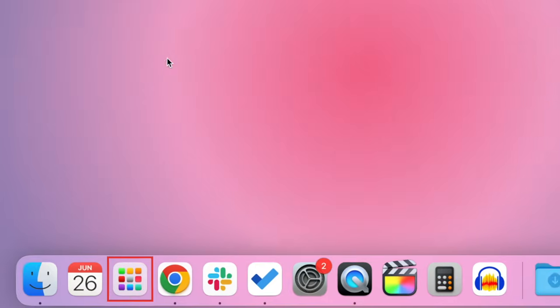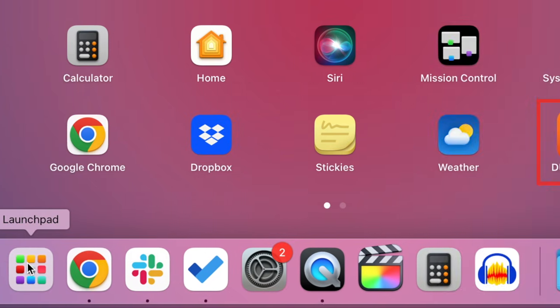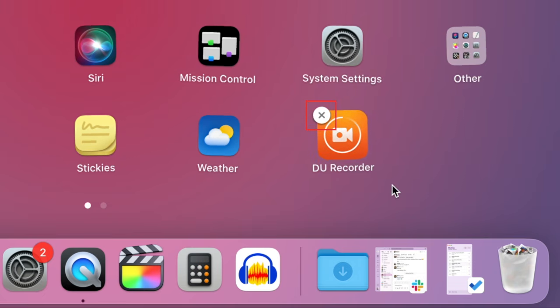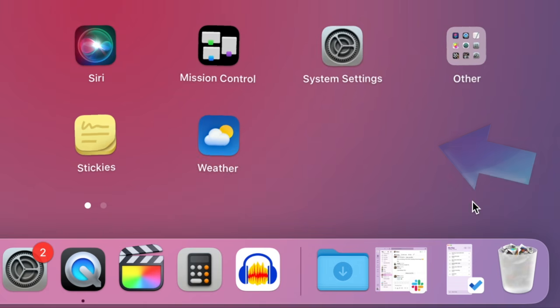The first way to uninstall an app on your Mac computer is to open your Launchpad. Then click and hold down the icon of an app you want to remove. Click the X icon that appears in the corner. In the pop-up menu, click Delete. Click in the empty space on your Launchpad to exit this mode.